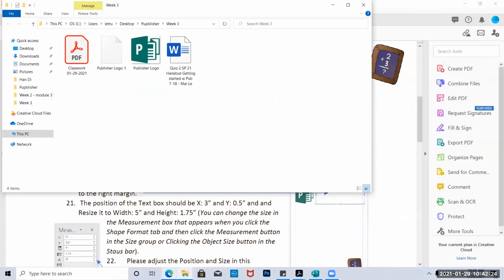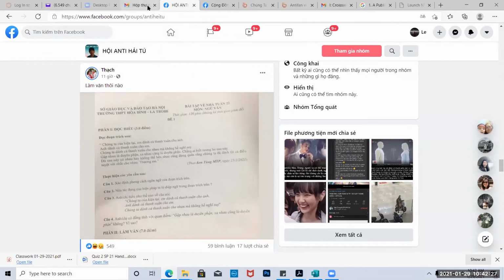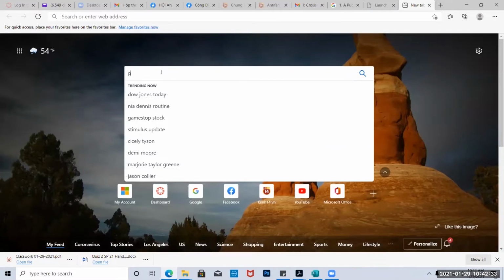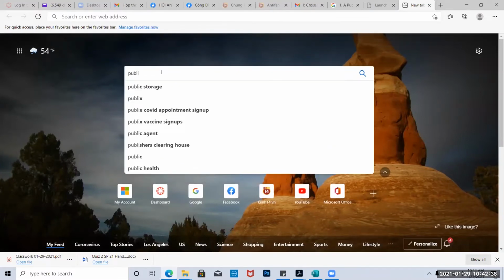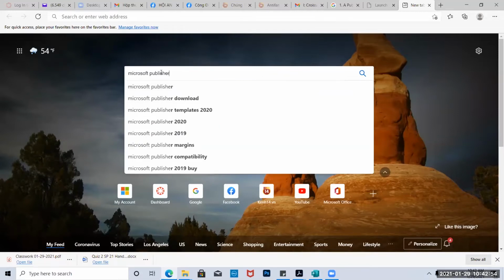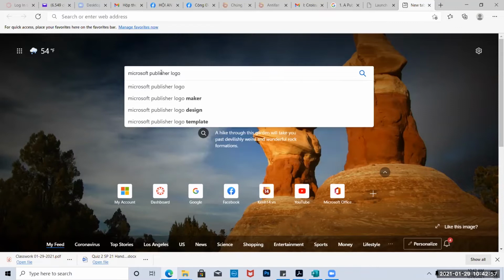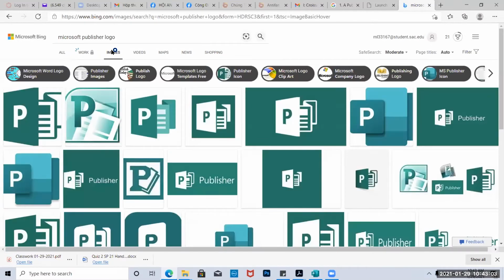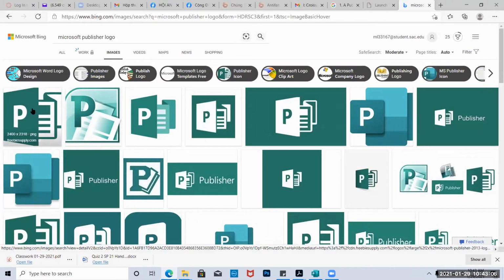Okay, so what I'm going to do, guys, is go over to Bing here, and I'm going to search for the publisher logo again. I better put in Microsoft, because it's going to give me all kinds of publisher logos. So I search for it and go to images right over here. And there is, we'll use this one here. This one's a pretty big one.